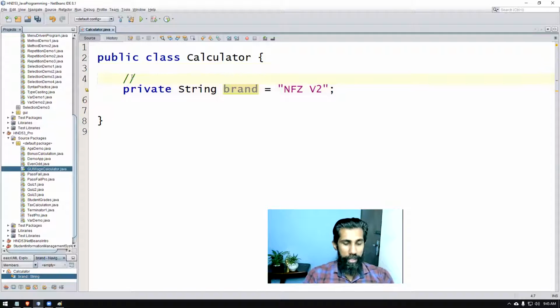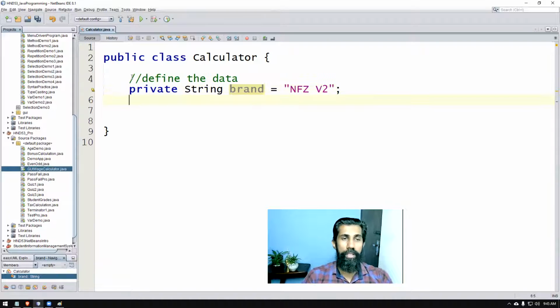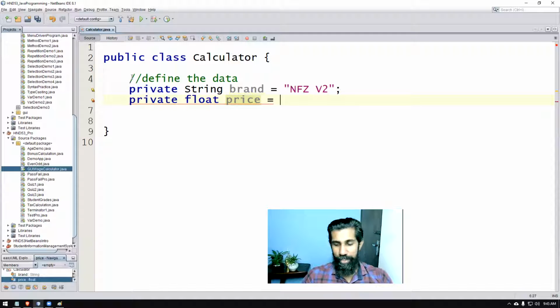So here we find the data. I'm adding the data about my calculator, right? So if I want, I can put private float price. This is not necessary. Let's say this is in dollars, so let's say $14.25, right? These are just defining some data inside this one. Why I chose private, I'll show you in a while. These are access modifiers, by the way.